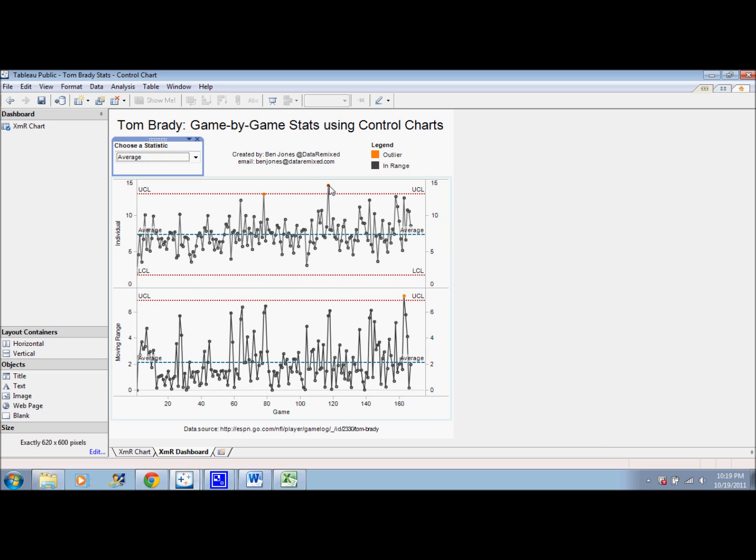And it shows signals, it shows the statistic itself, as well as the absolute value of the difference between sequential statistics. So from one game to the next, how much did it change? That's down here in what we call the moving range chart.